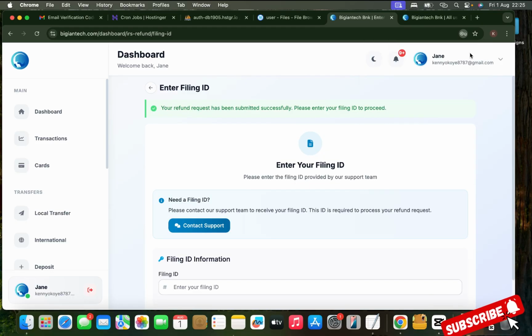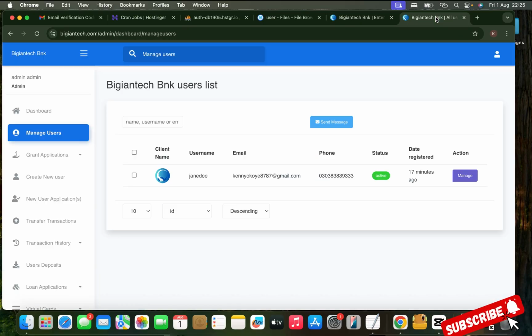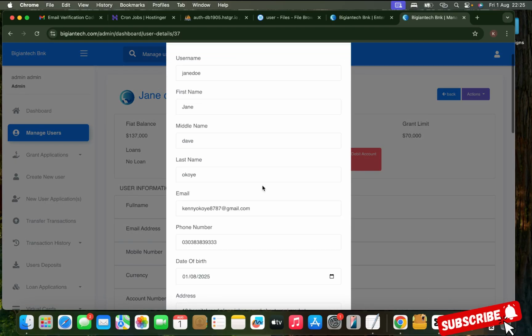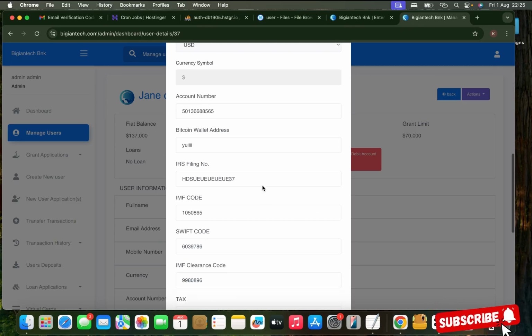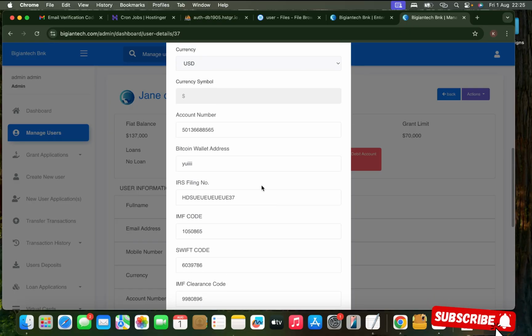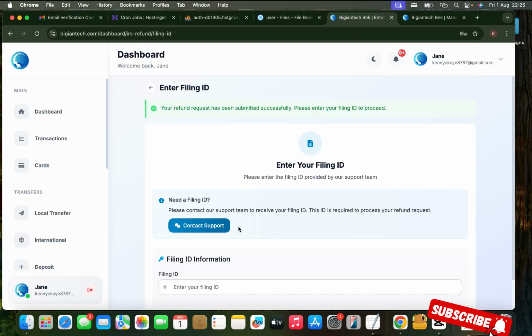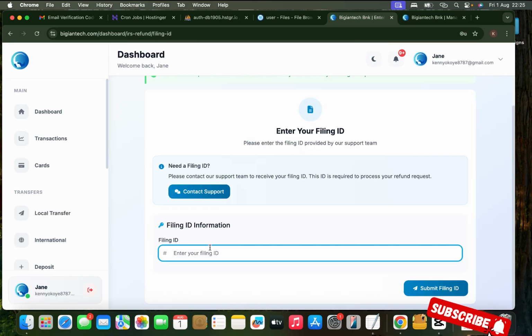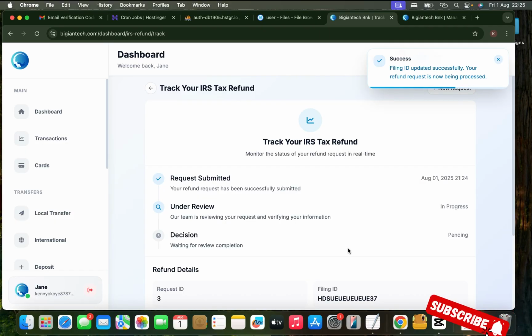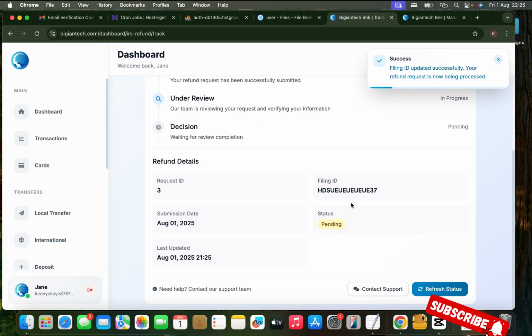Now this filing ID is, once you go to admin section, go to manage users, go to manage, click on edit. Where's edit? This is it, and scroll down to where you have this. I'll copy this and paste it here. Then click submit this ID. Now this is how it is, right? It should just be pending.